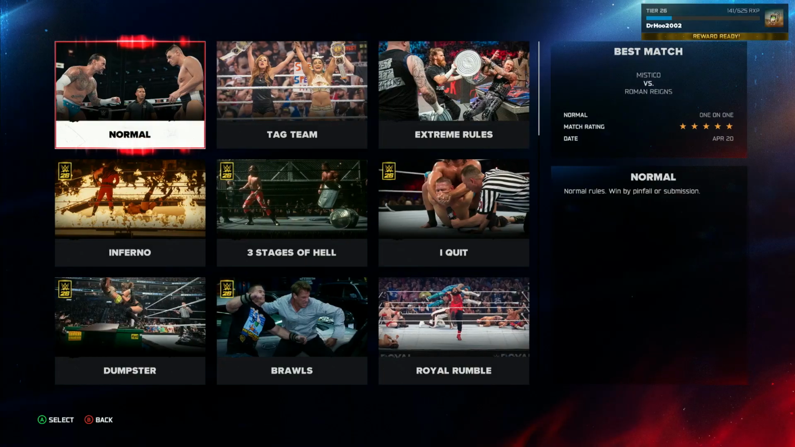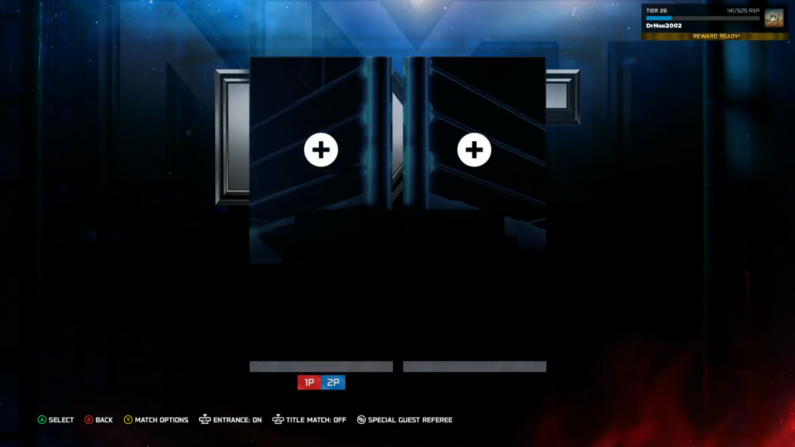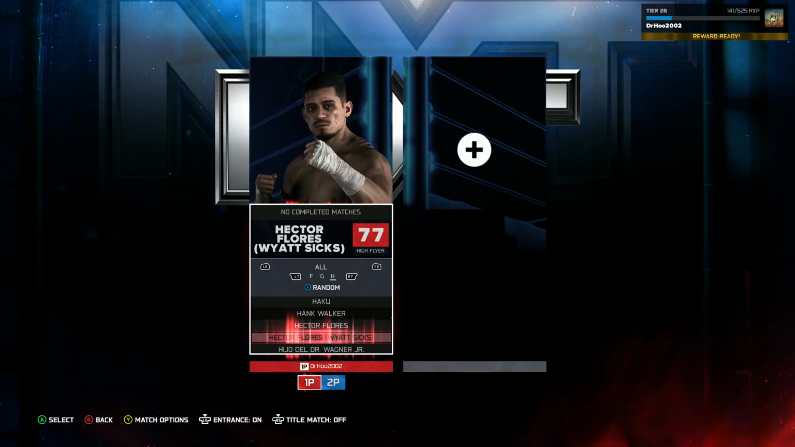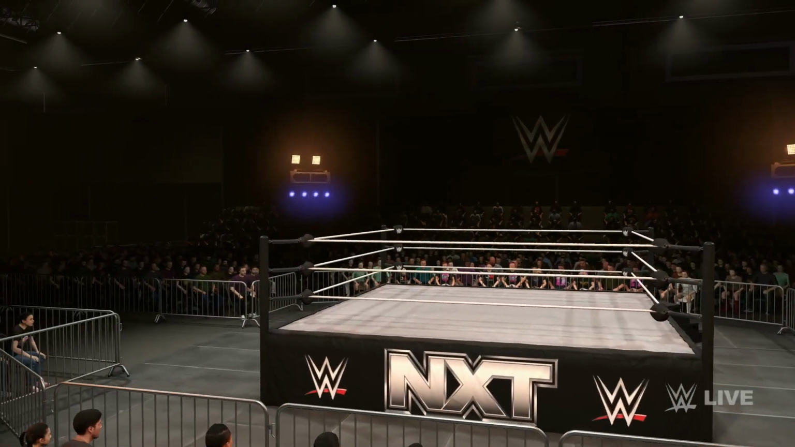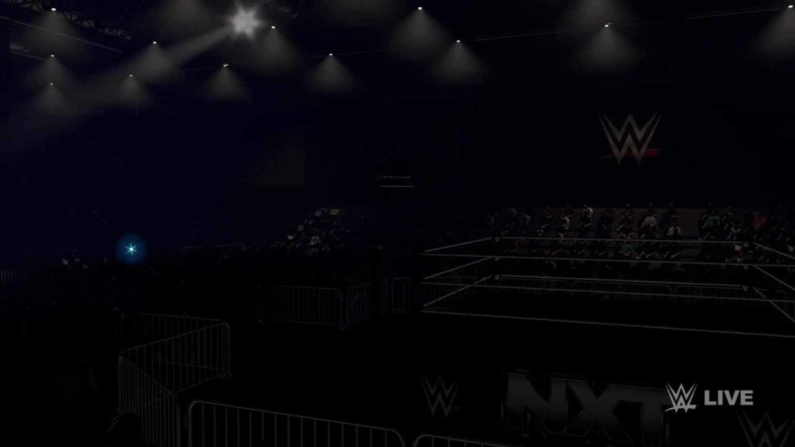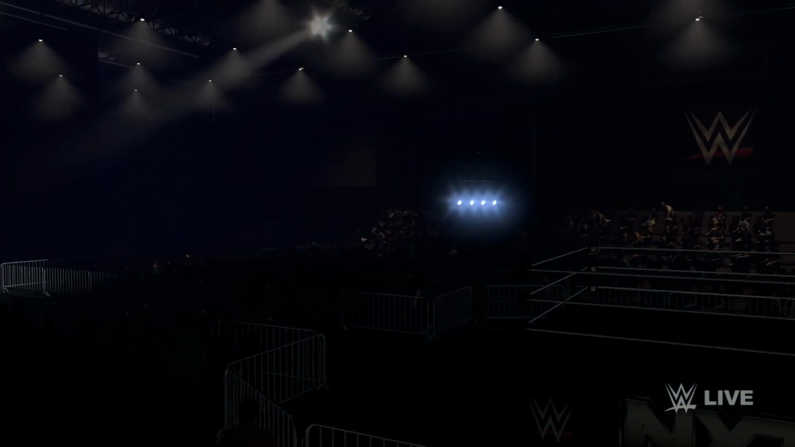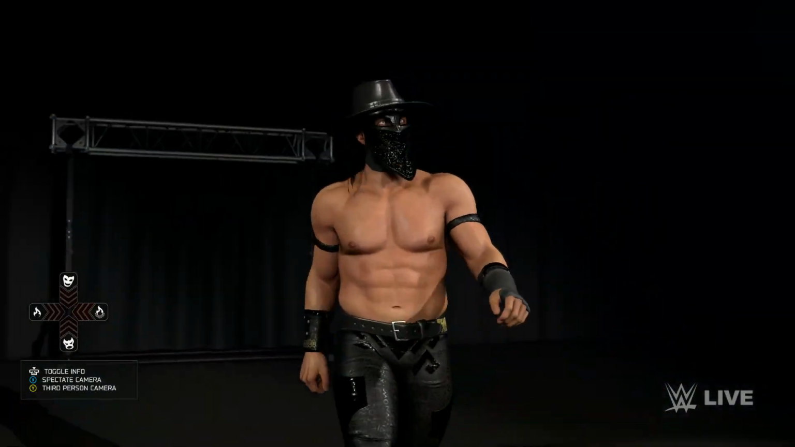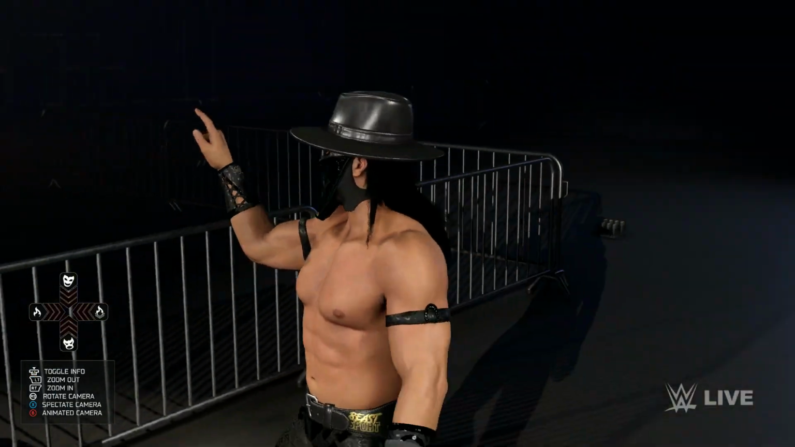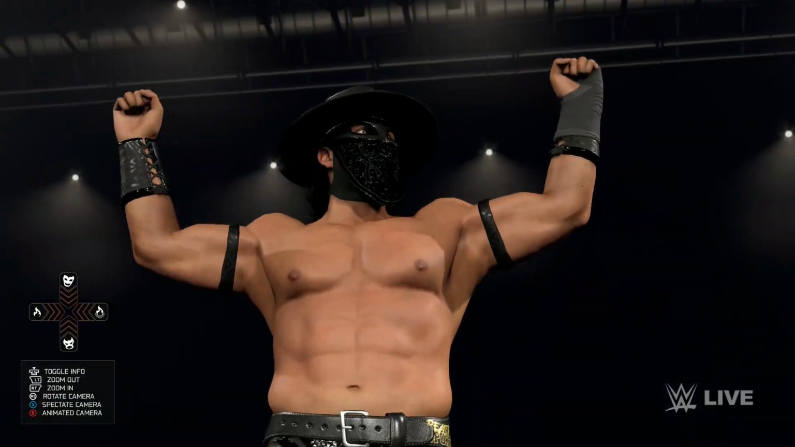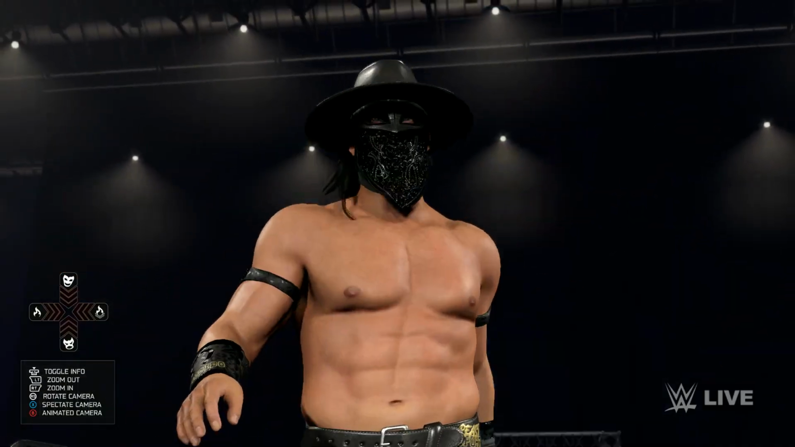So let's see. Hijo del Dr. Wagner Jr. Let's see if you load. At least you load. It means I didn't mess up the model itself. And let's see how it looks. Okay. That seems to fix it. Like, it doesn't show that weird clipping now.